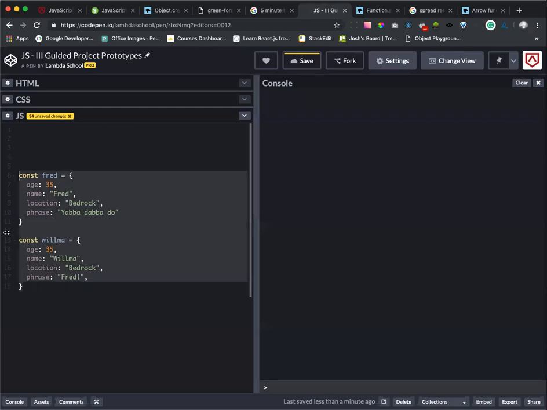So in this case with Fred and Wilma, we can't repeat anything. We have to copy and paste everything. It sucks. Now here's the thing. Some things are unavoidably copy and pasted. Being 35, and let's make Wilma 37, older and wiser. So in this case, 35 and 37, those are unique. The name, Fred, is unique. Bedrock, sure, it's the same, but it could be unique. And of course, their phrases are unique.